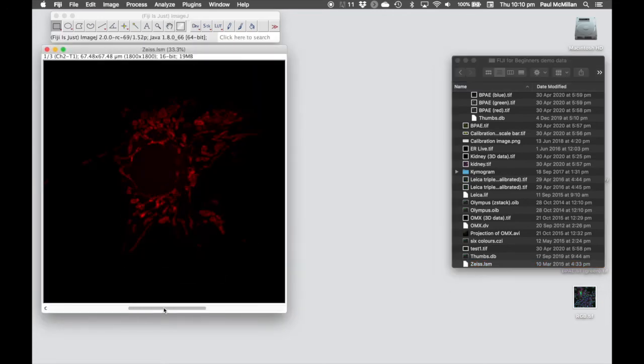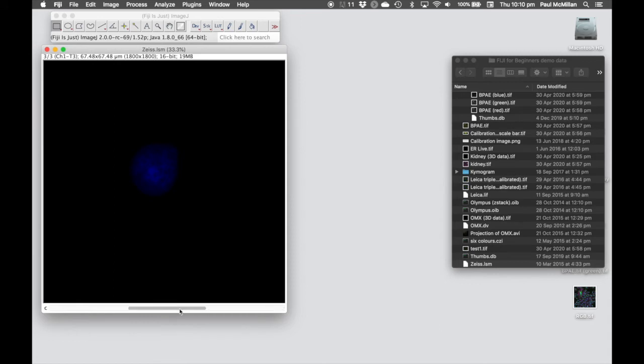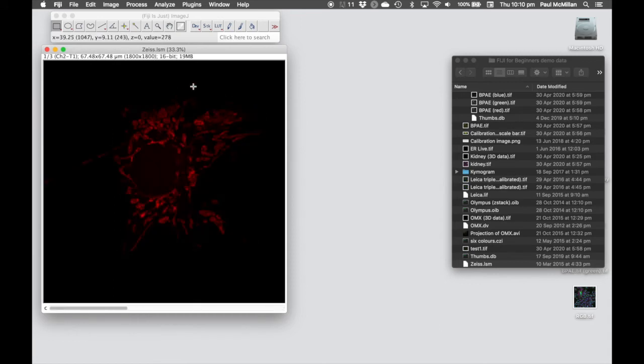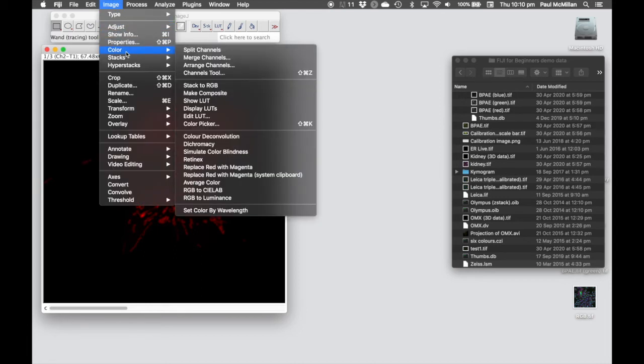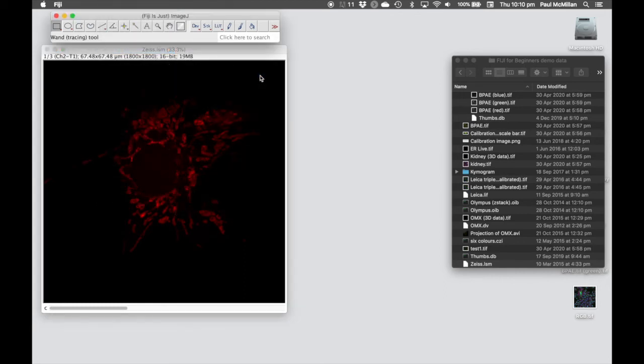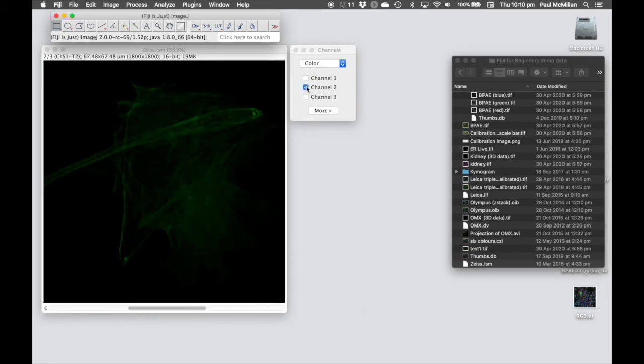So here we've got 3 channels and we want to change the colors that those are shown in. So in this case we're going to use the channels tool, which is Control-Shift-Z on a PC or Command-Shift-Z for a Mac. And then this brings up this dialog. So as long as we're on color, we can toggle between the different channels.